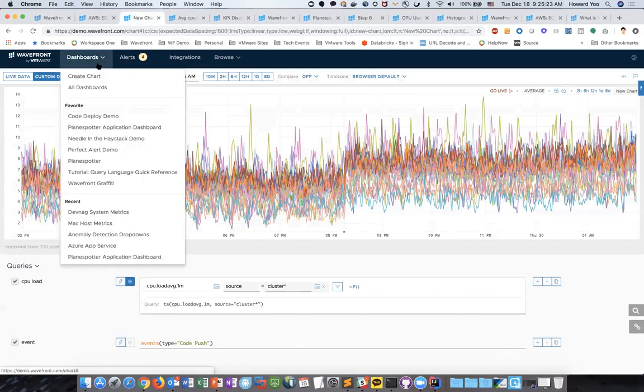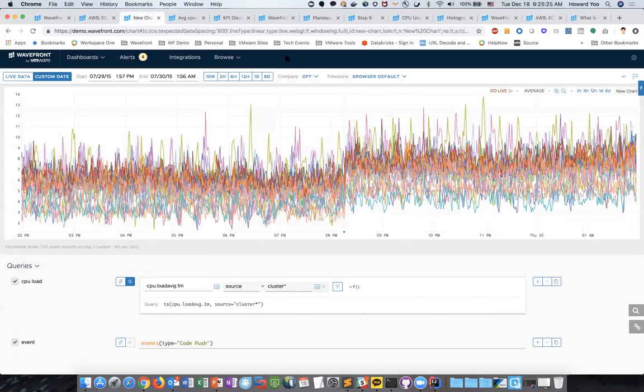This is a create chart page that shows particular metrics. As you can see in the bottom section where the query is defined, we are using ts as the main function to collect CPU load average on 1 minute interval metrics from a specific source called a cluster. This is an example of the query language that all our dashboards are powered by.